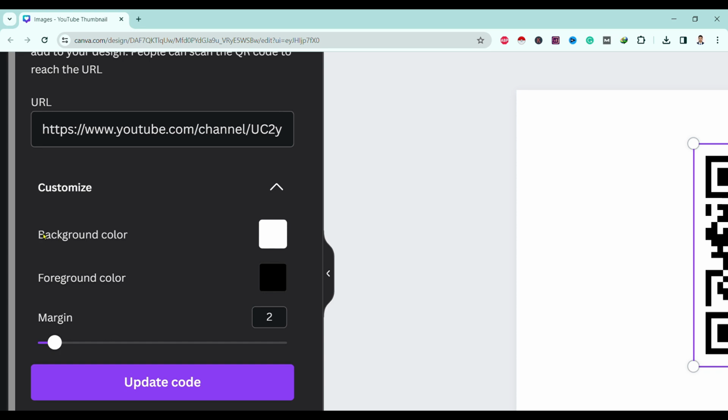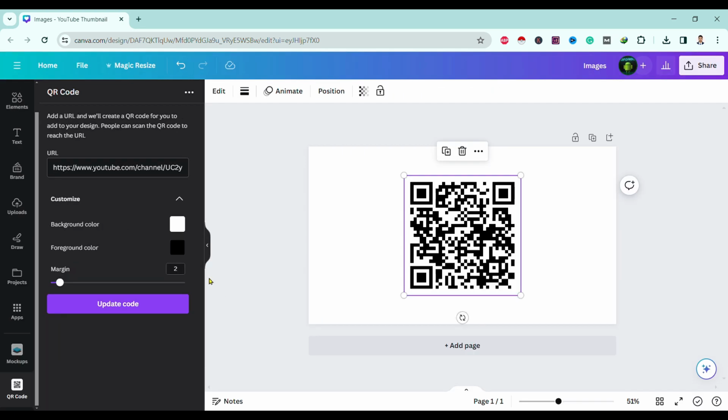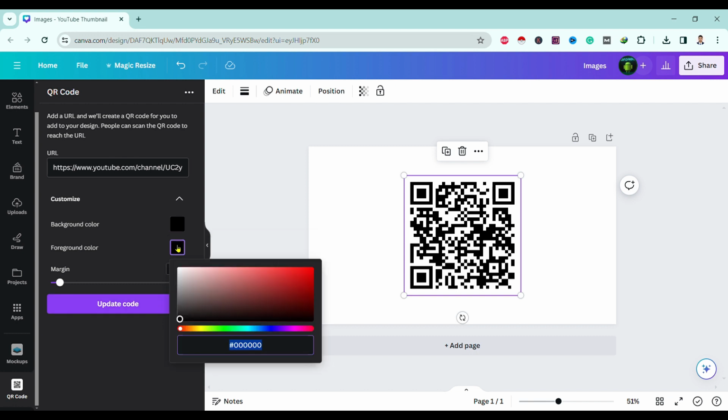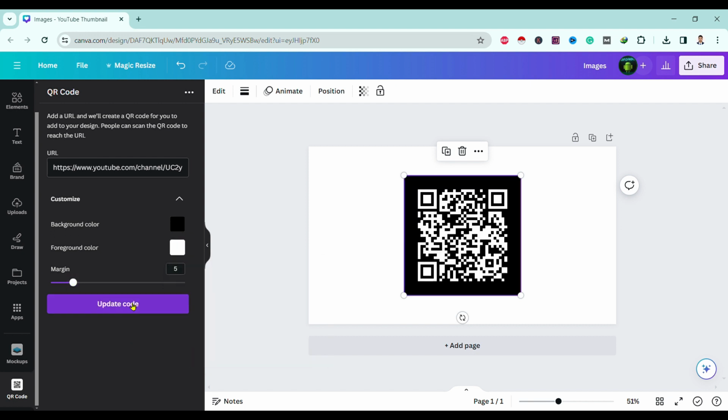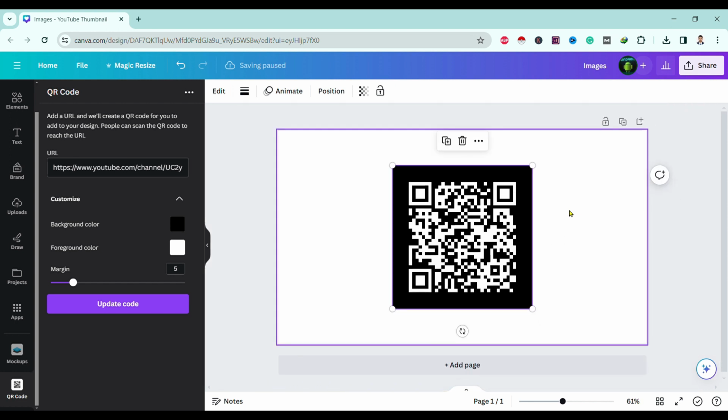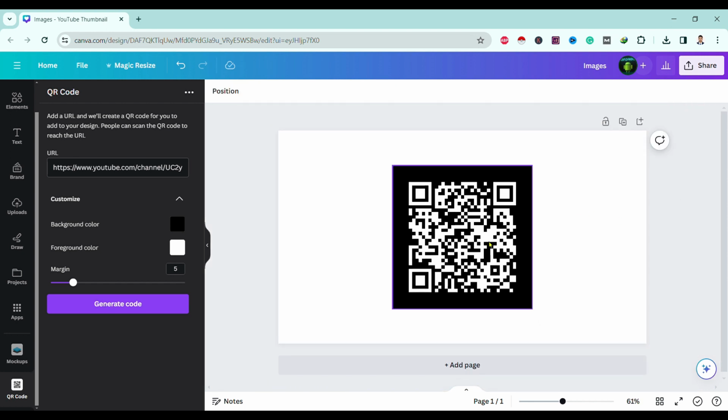Here you can find background color, foreground color and margin. Now I will change background color to suppose black. Okay, I am choosing this background color to black and I will change this foreground color to white and upgrade this code. Now you can see here our QR code is customized. In this way we can create and customize QR code in Canva.